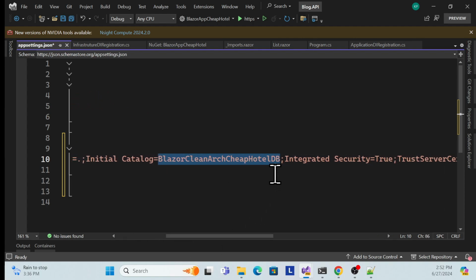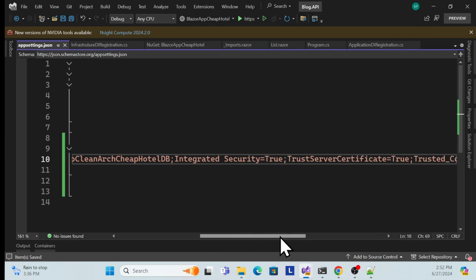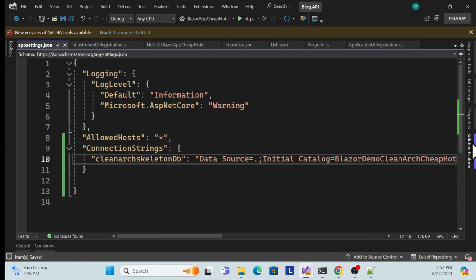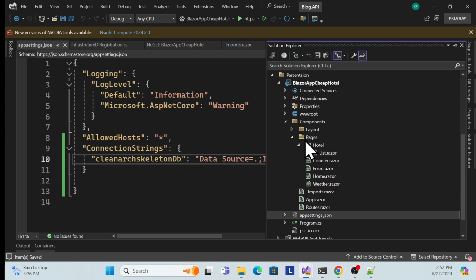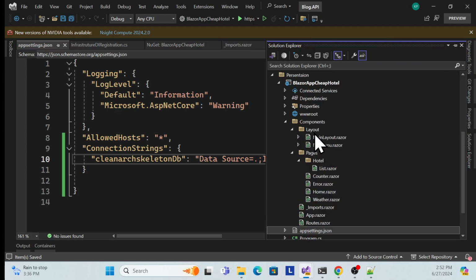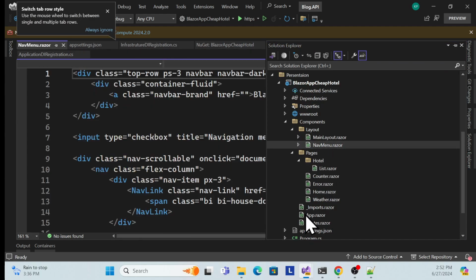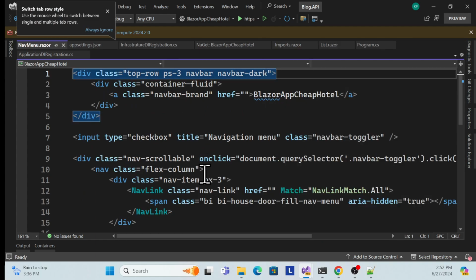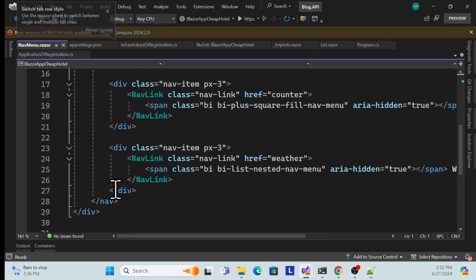So here I will use that Blazor clean architecture demo, let me add the hotel DB, right? Save it now. And one more thing we have to add over here in the navigation. So go to that layout page, nav bar, so that by default I'm running, so that we don't have to route again and again.